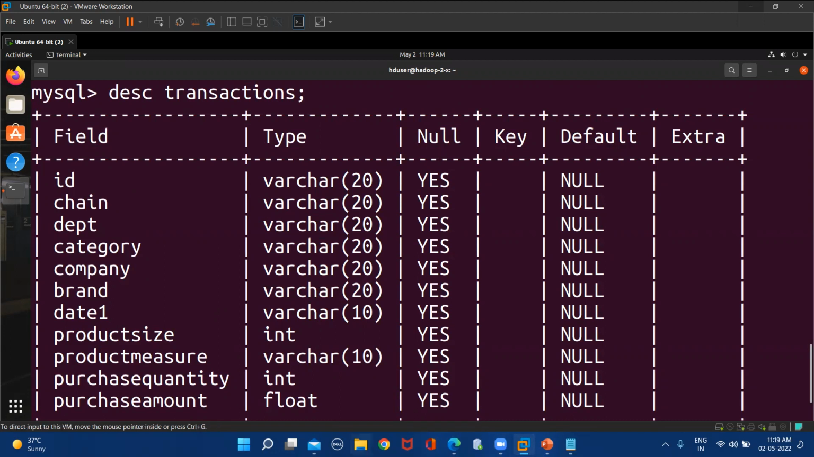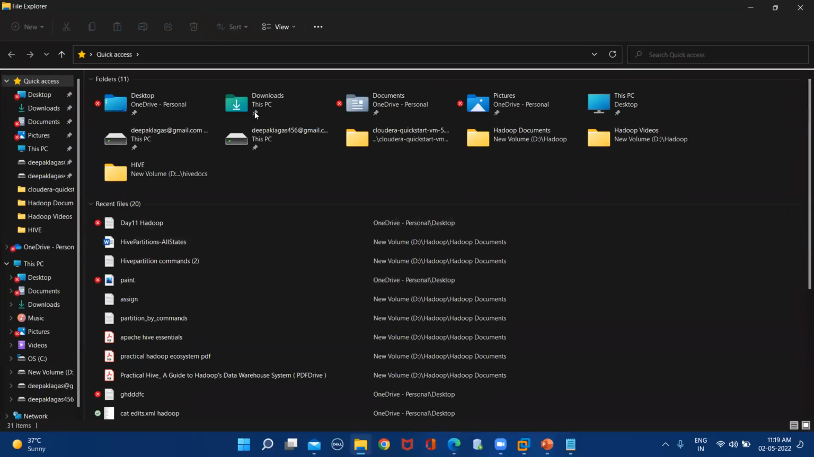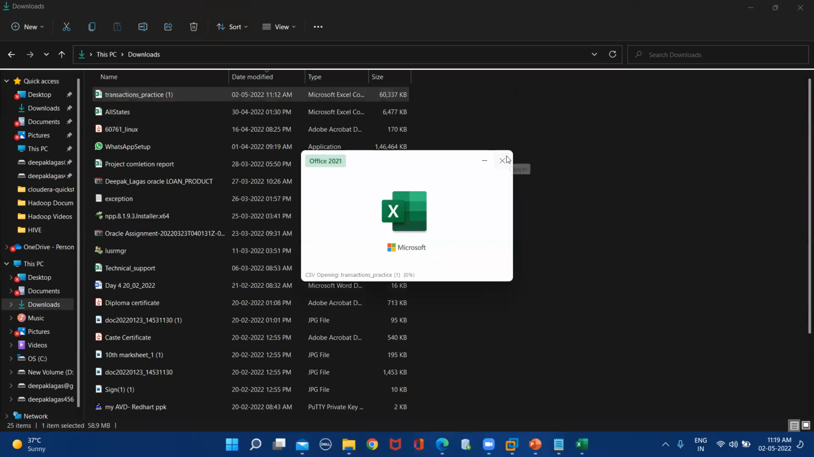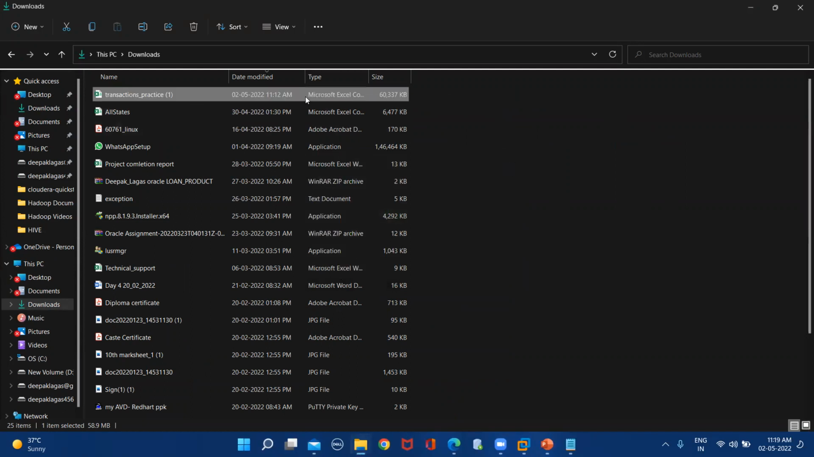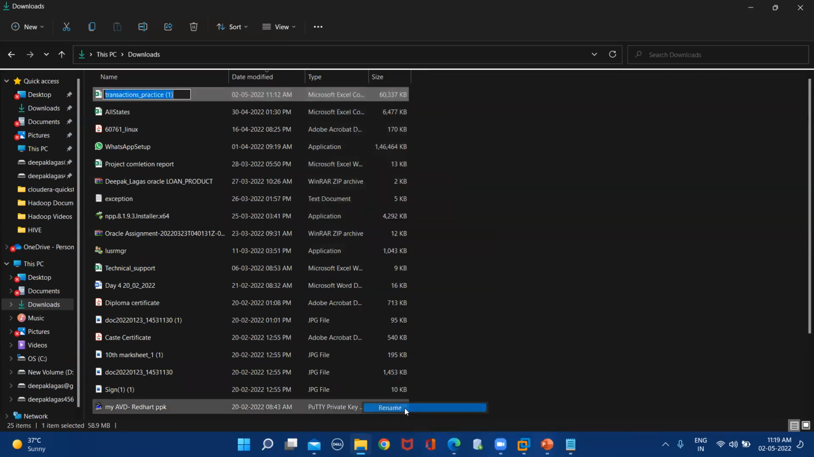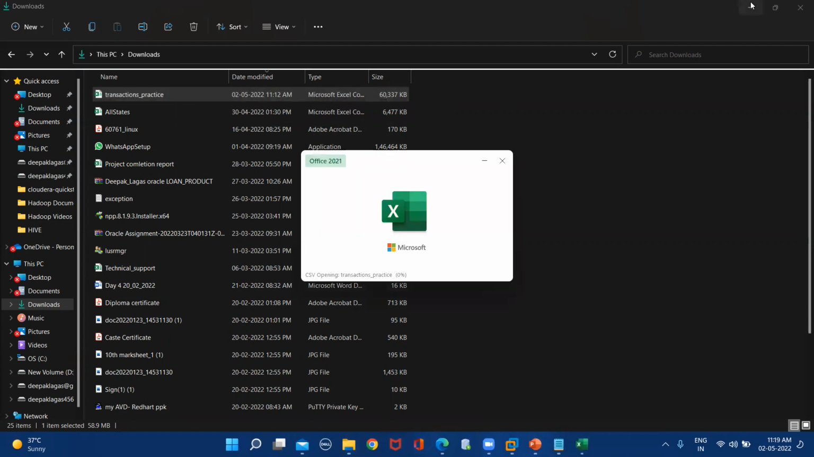Now in your downloads folder, there is a transactions underscore practice file. Download the document once. Right click, rename, show more options. Now rename it, remove that part, and don't use spaces. Only transactions underscore practice, okay, enter. Now double click on that.